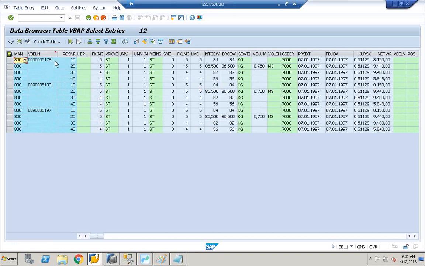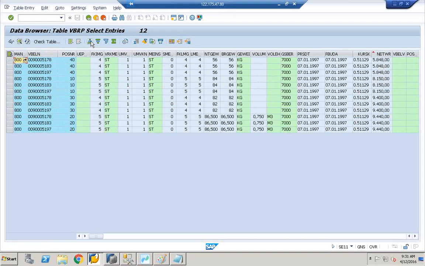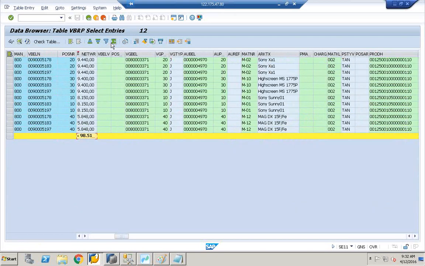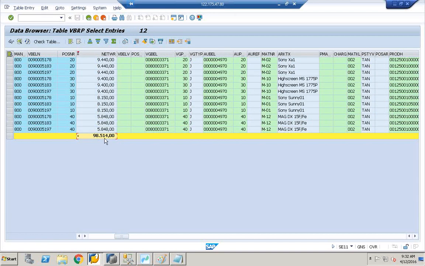POSNR is a bill item, and this is the bill amount, nothing but the invoiced amount. I'll just sort on this. So this is the invoice amount. That's the total invoice amount here. The total invoice amount is this.